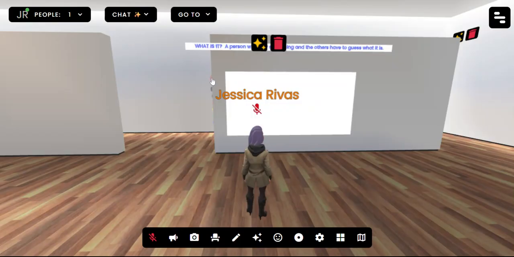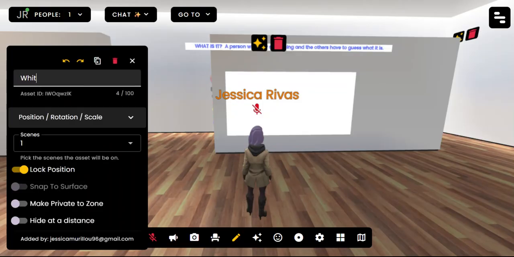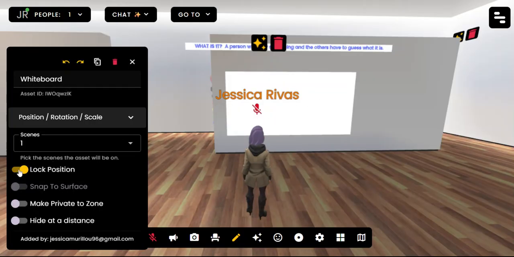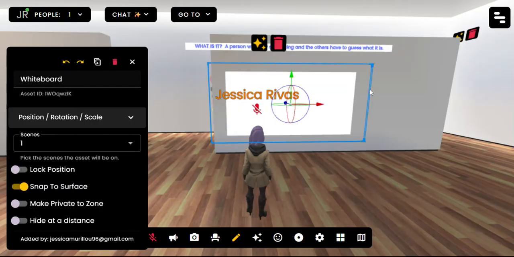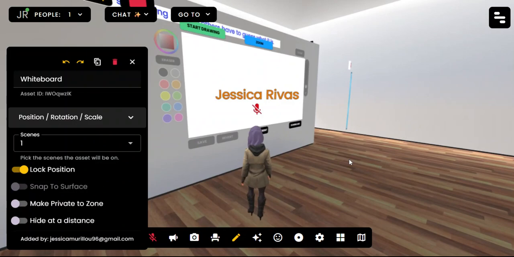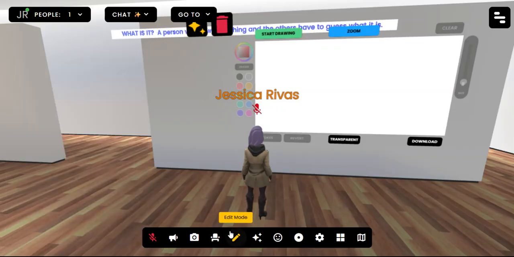In this case, you have options here. Let me edit it so we can see it better. Whiteboard, because it doesn't have a name. Okay, so let's unlock it, snap to surface, unlock it again. So here I could just start drawing.